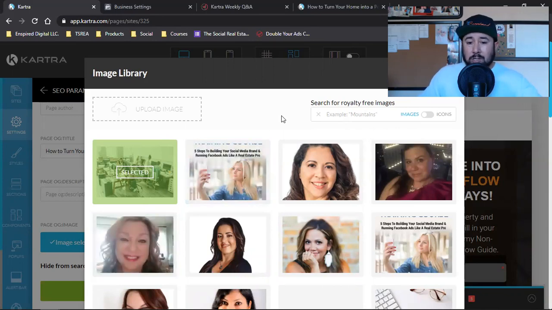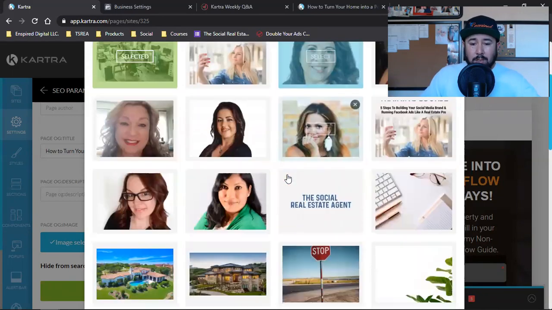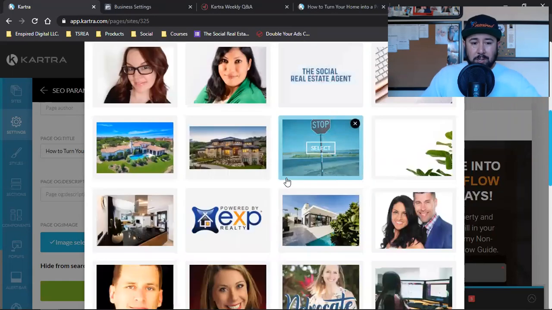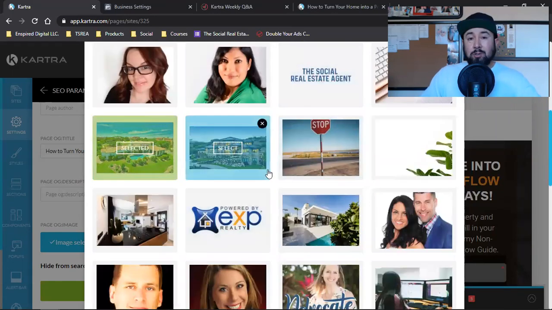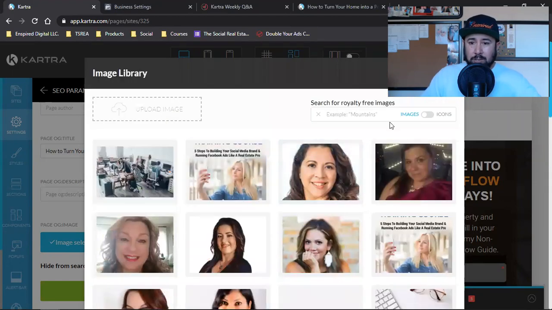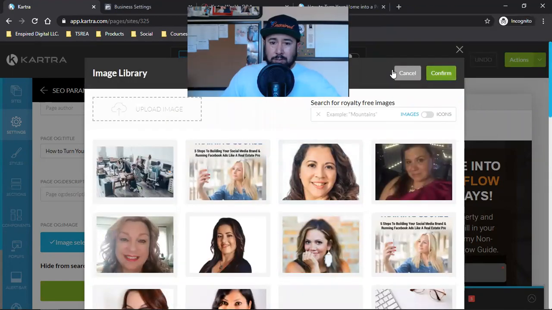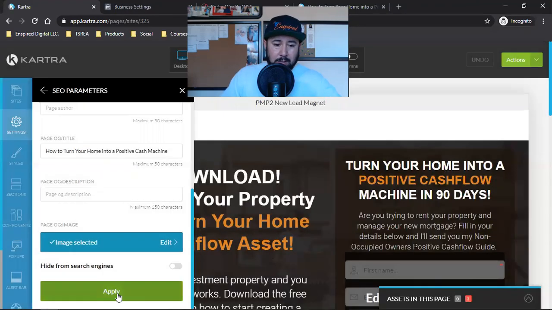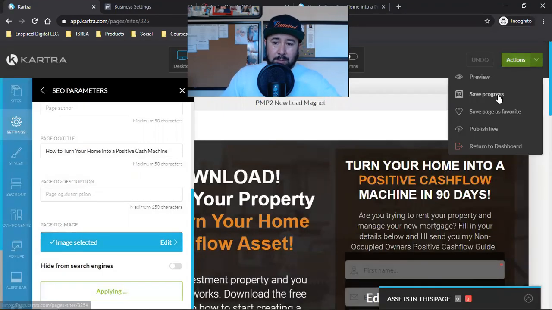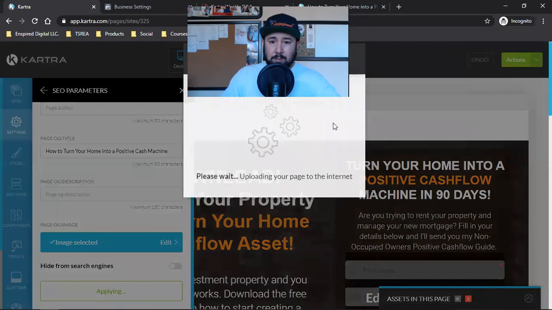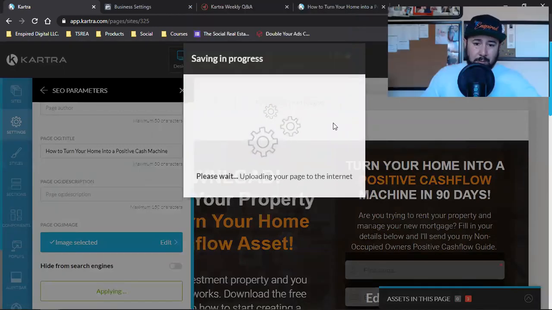So the image that is shown on that page, you want it to be a good image. So, for example, that image right there is what I'm going to choose. Here's what I'm going to show you. So now let's confirm it. Let's click apply. Remember, this is my landing page. This is the first page. This is the page that I can easily share on social media.